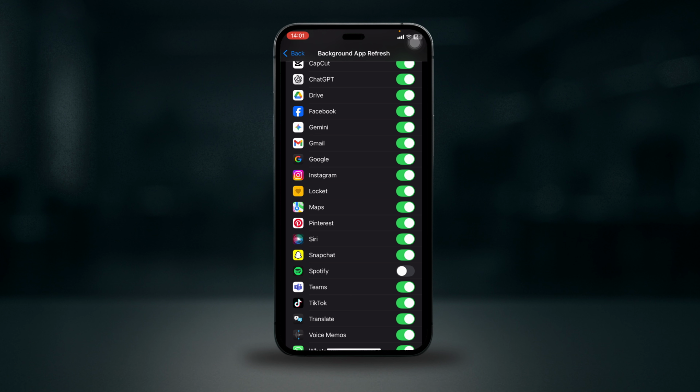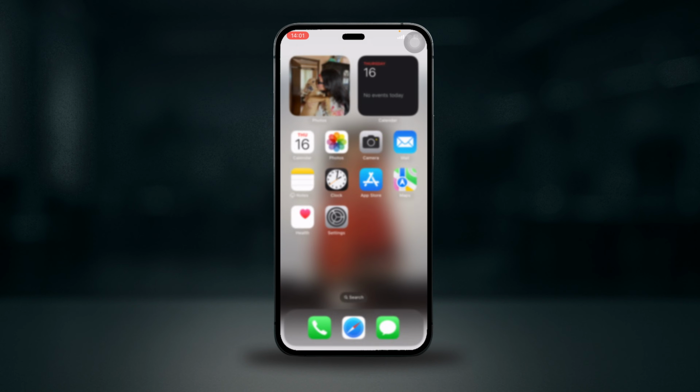After that, at last, restart your phone. Hold the power plus volume button to slide to power off. Wait 10 seconds, then power back on. This resets iOS notification services.